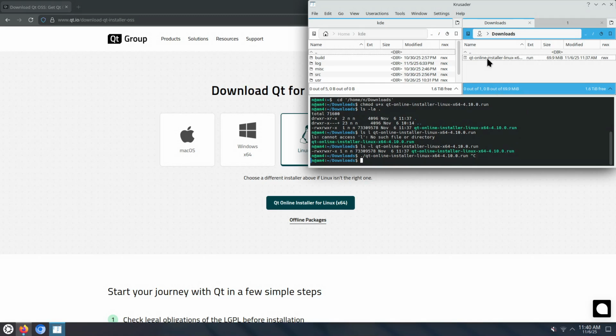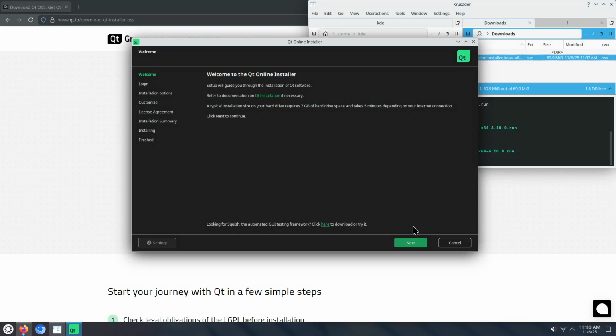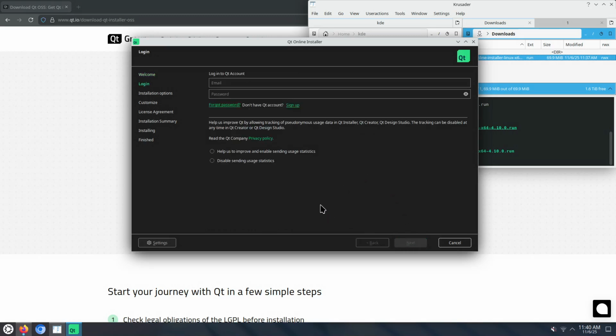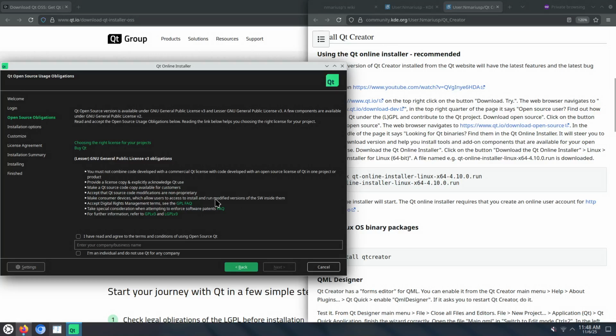Let's see if it runs if we just double-click on it. So this is a graphical user interface application, a wizard, where we'll need to provide our Qt.io online account. I have provided my Qt online account, and I need to accept GPL version 3, LGPL version 3. I have read, and I am an individual.